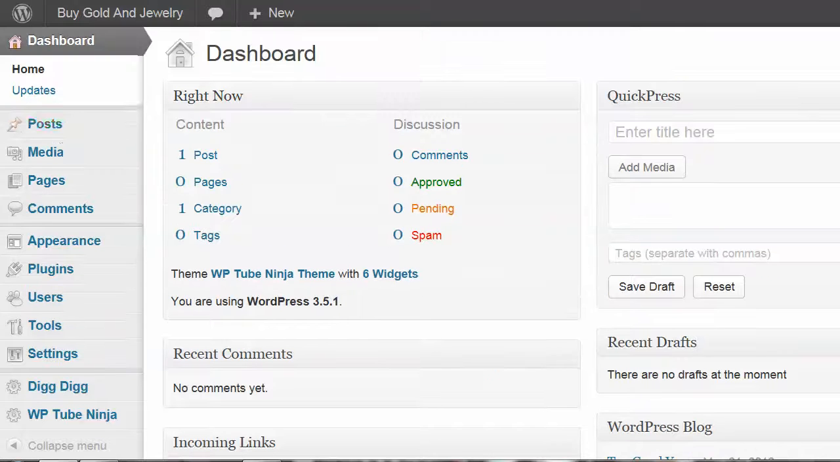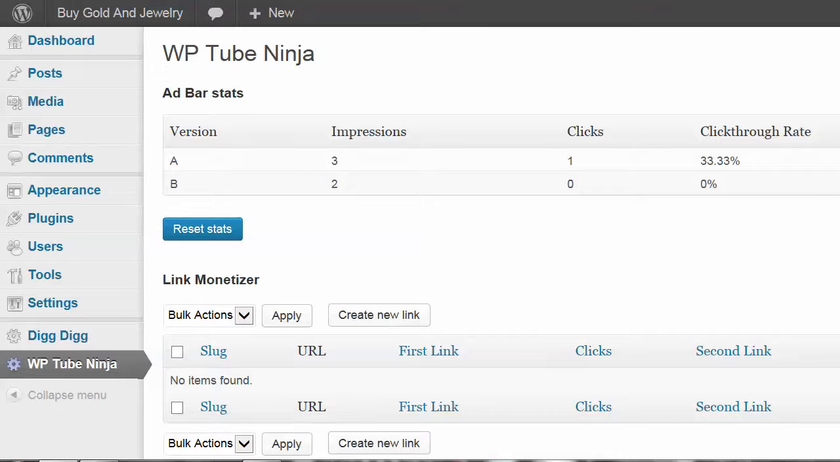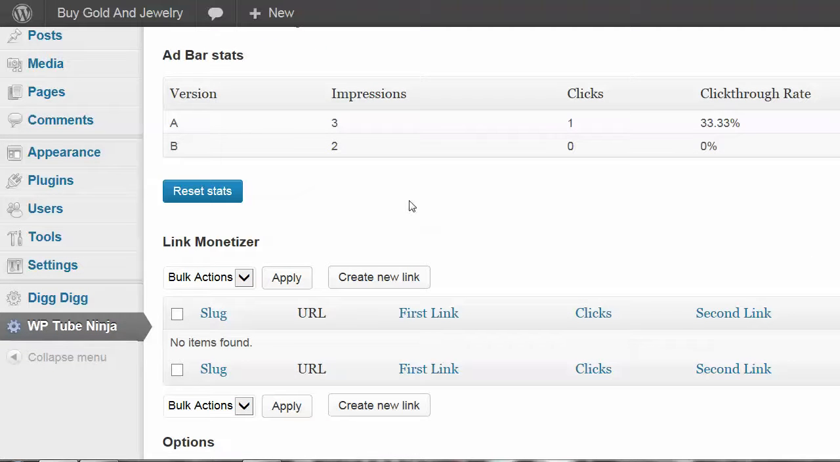Once you log back into the dashboard, you want to scroll down and select WP Tube Ninja. Now you can see we have a little bit of data here. Version A had 3 impressions with 1 click, so a super high click-through rate. You typically won't see rates nearly as high as this. Once you start getting a lot of traffic to your blogs, the rates will be much lower. But nonetheless, by testing two different versions, you'll be able to find out what gets the best clicks and click-through rate, which is ultimately going to make you more money. Anyways, version B, as you can see, had 2 impressions, 0 clicks, and there's no click-through rate at this time.